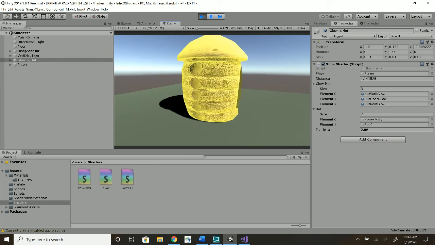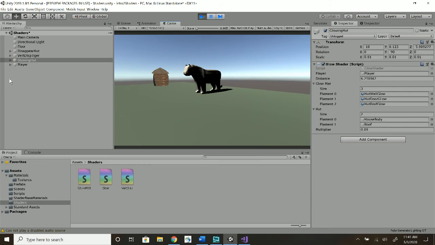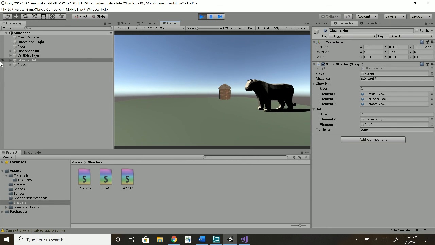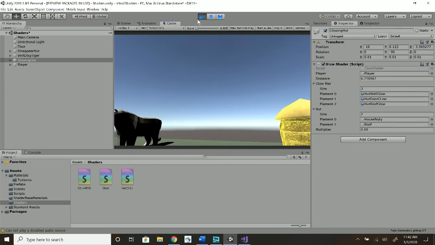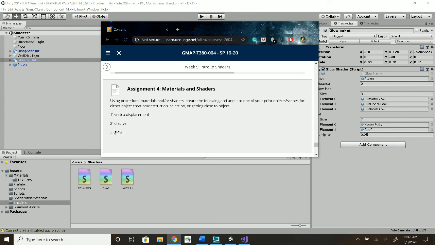But yeah, there's the glowing shader, vertice displacement, and the dissolve. Sort of put them out of order, but I did the dissolve first, then the vertex displacement, and then glow. Yeah.